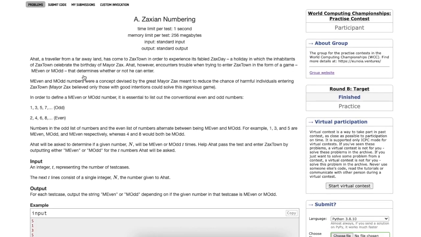Let's take a look at the first question called Zaxian numbering. Ahut, a traveler from a faraway land, has come to Zaxtown in order to experience its fabled Zax Day, a holiday in which the inhabitants of Zaxtown celebrate the birthday of Mayor Zax. Ahut, however, encounters trouble when trying to enter Zaxtown in the form of a game, M-even or M-odd, that determines whether or not he can enter. M-even and M-odd numbers were a concept devised by the great Mayor Zax meant to reduce the chance of harmful individuals entering Zaxtown. Mayor Zax believed that only those with good intention could solve this ingenious game.